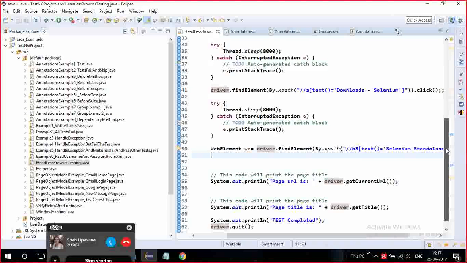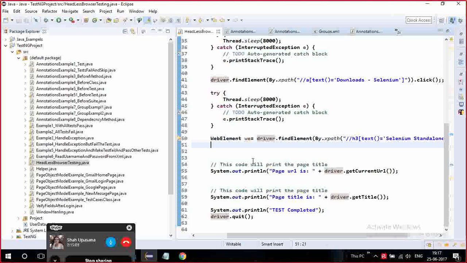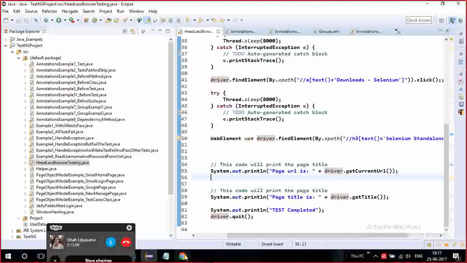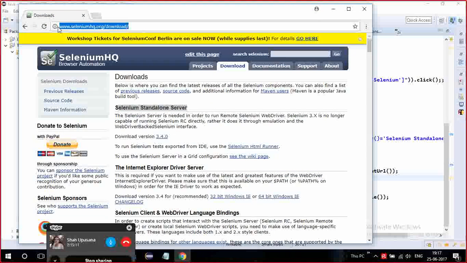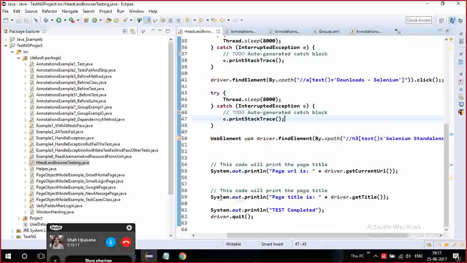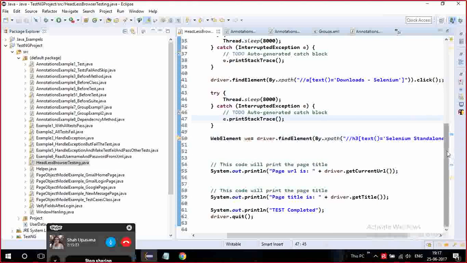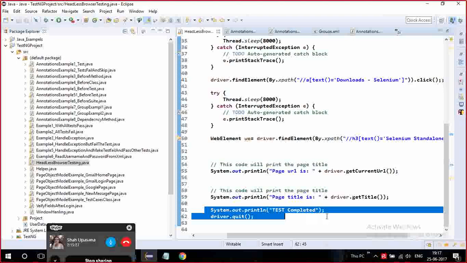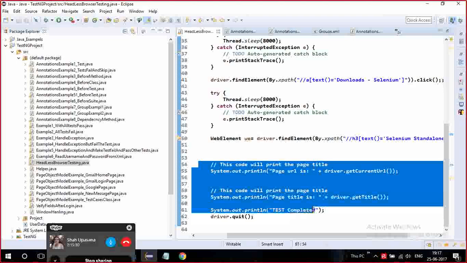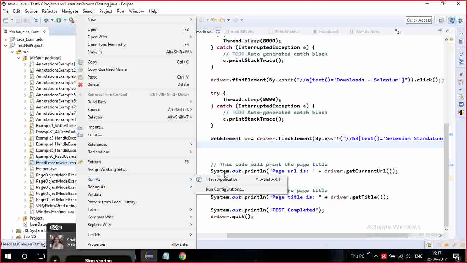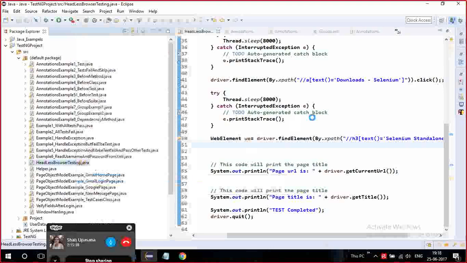After finding that element, what I am doing is simply printing the URL of that page. What is the URL? seleniumhq.org/download. Similarly, that page title also I am trying to print. Got it? After that I am closing the browser. Test completed also. Just for our understanding, I am writing these print statements. So the only difference is HtmlUnitDriver.